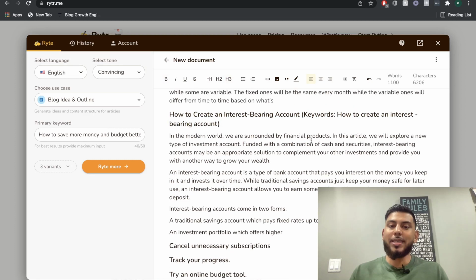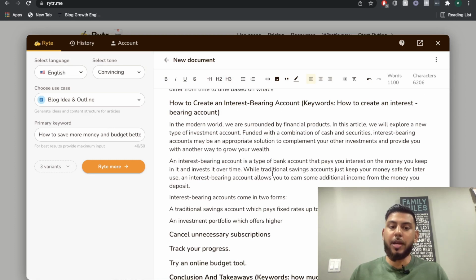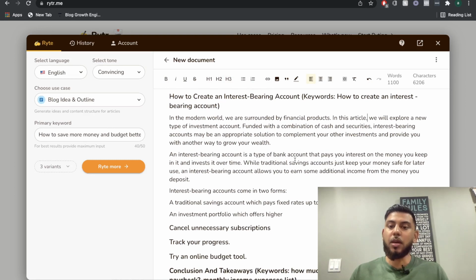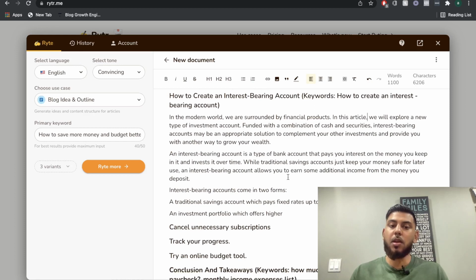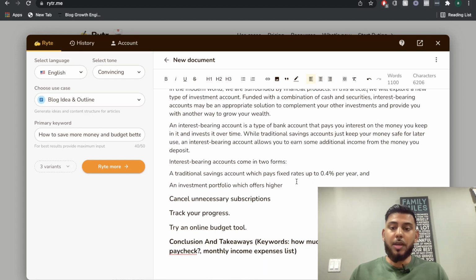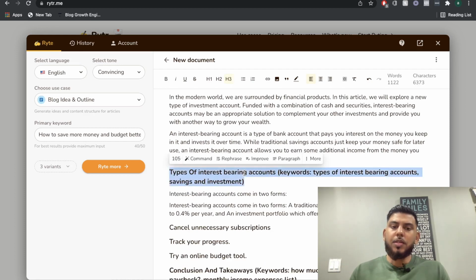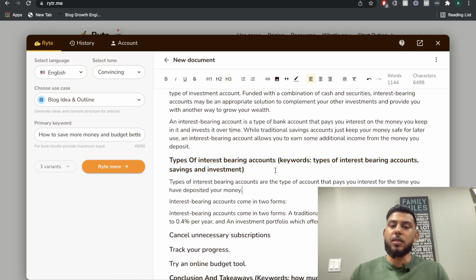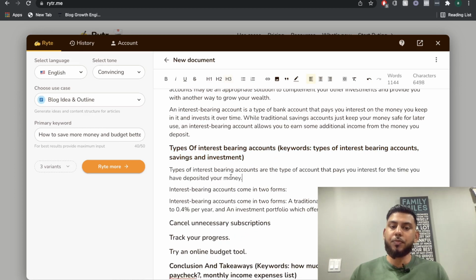And it talks about what exactly is an interest-bearing account. Interest-bearing account is the type of bank account that pays you interest on the money that you keep in it and invest over time. So again, really cool stuff. Okay, so what I would do is if you want to get more content, I would make it an H3 tag. So we want to get more content around types of interest-bearing accounts, and we're going to put our keywords in here. And let's click paragraph and see what sort of content we get.